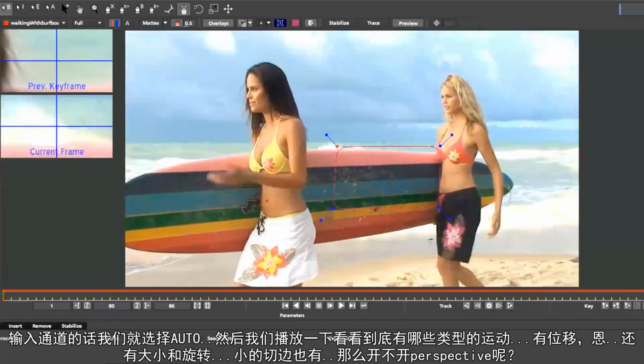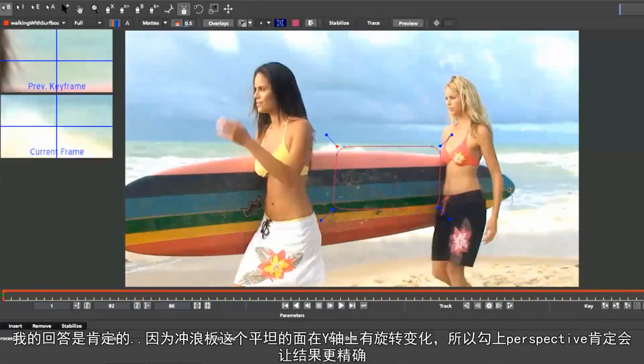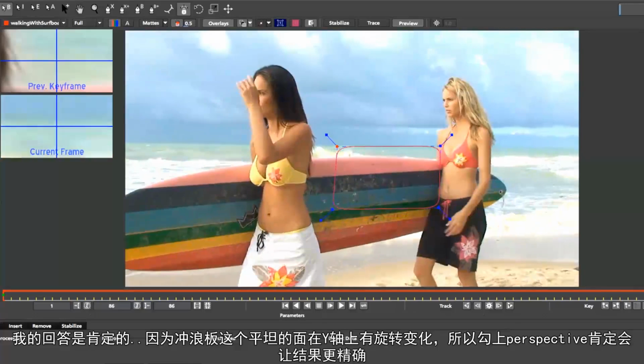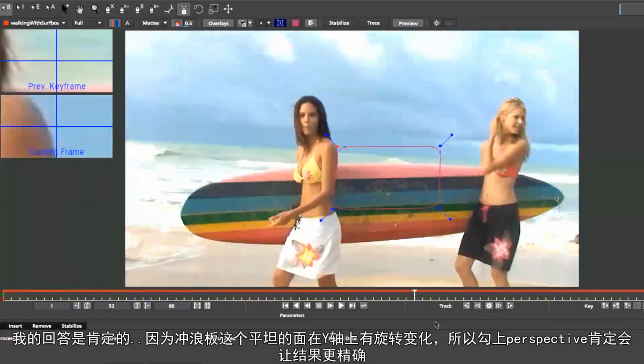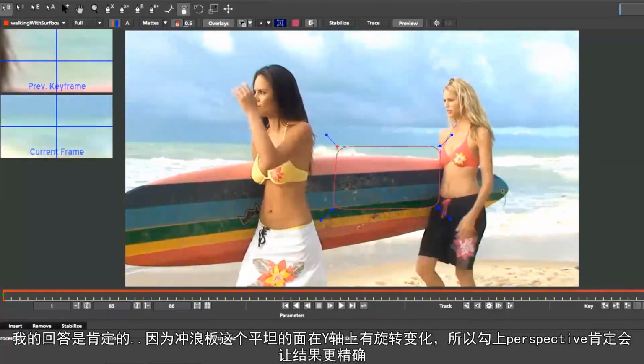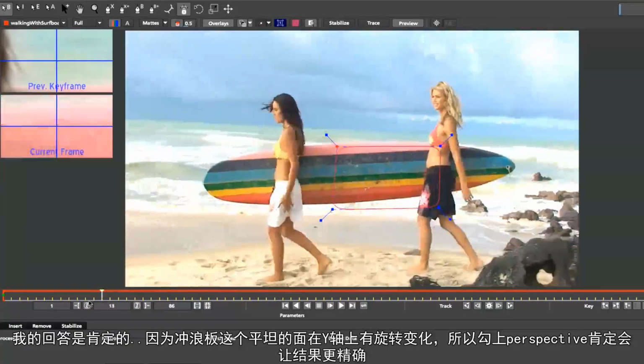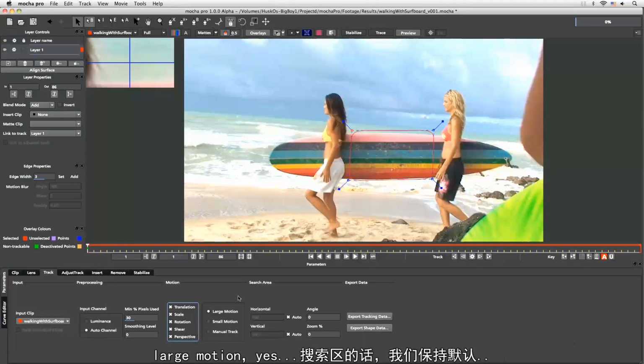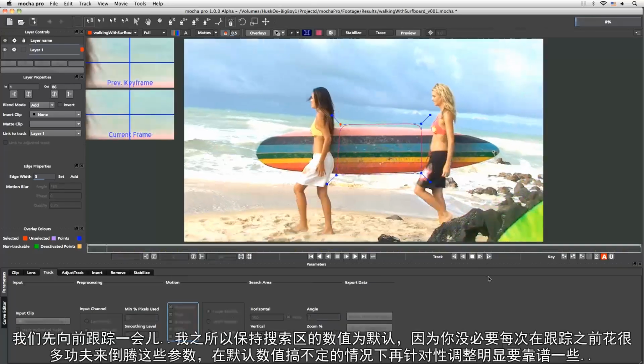Now, do we turn perspective on? That is the question. I would say yes, because we've got a flat surface that's moving. It's rotating enough in the y-axis that perspective is going to give us probably a better result. Large motion, yes. Search area will keep as default. Angle will keep at 0, as well as zoom for the time being. And let's track this forward.